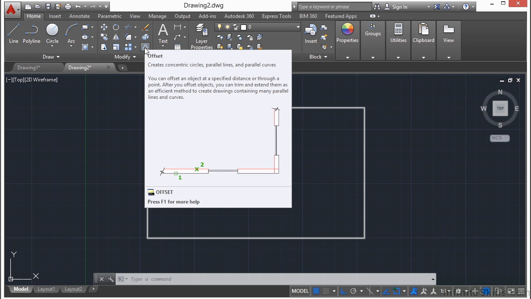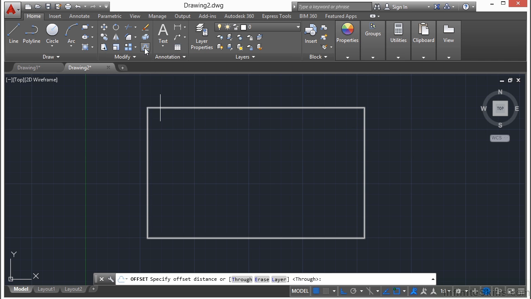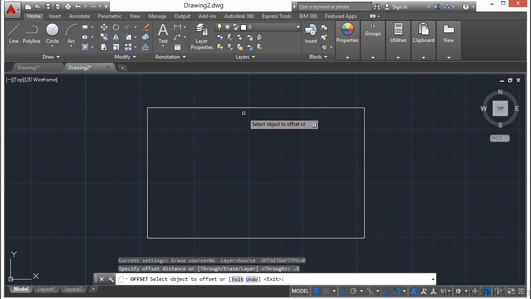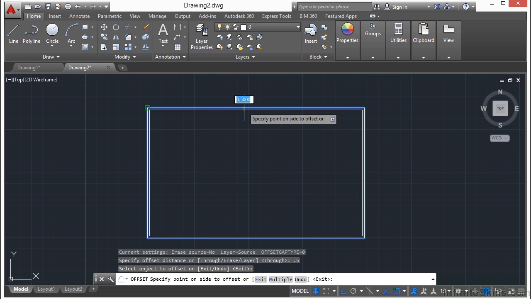So we want to use the offset command. So click it. Now we have to tell it the distance. Type in 0.5 for half of a unit. Press the Enter key. Now when you hover over the line, it's going to highlight. We're going to select it. The highlight lets you know which line you've selected.